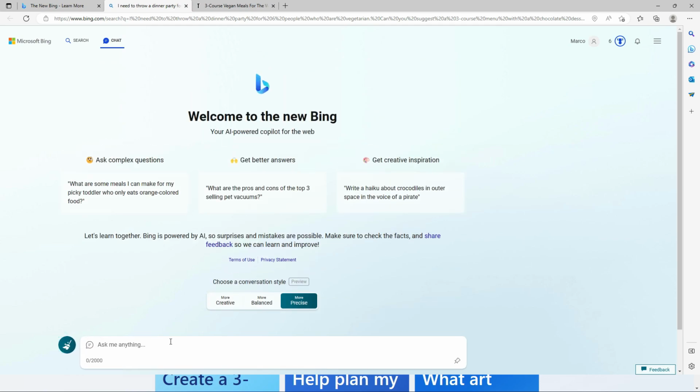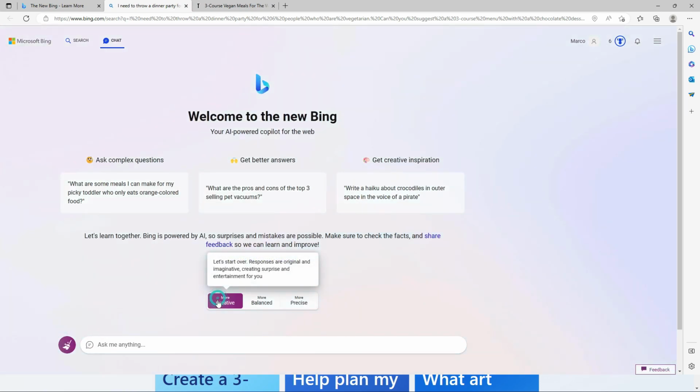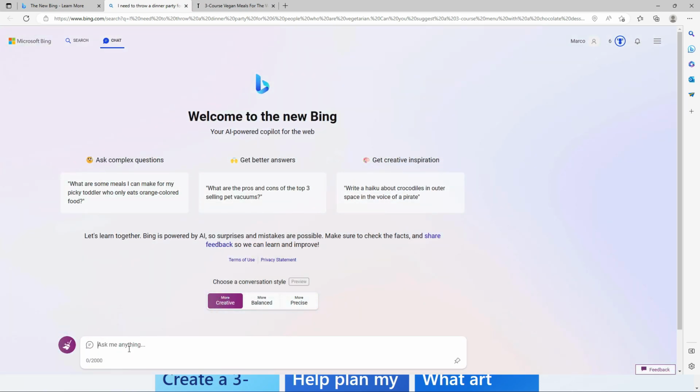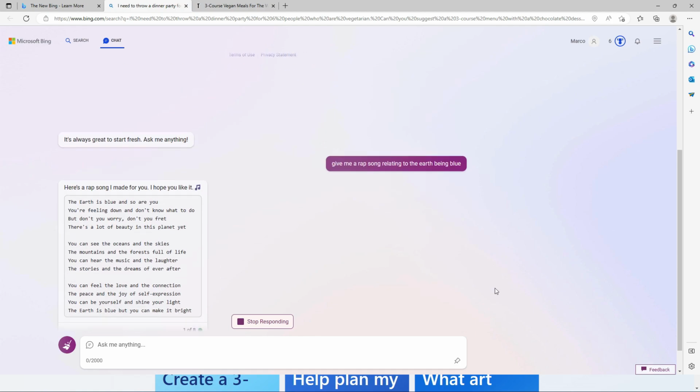Now let me try a creative version. Give me a rap song relating to the earth being blue. Let's see what it comes up with. So you can see that it's returned the results, but it's not scrolling down. Must be a bug or something.